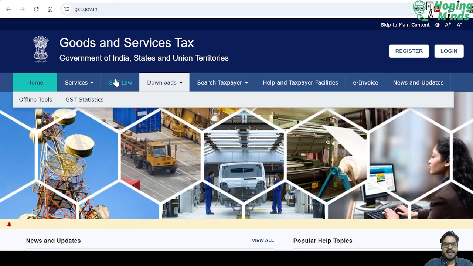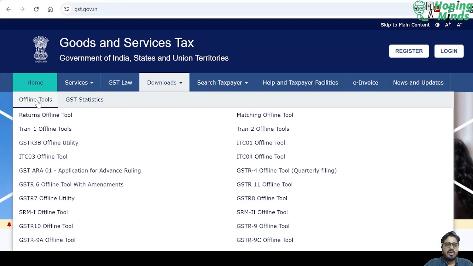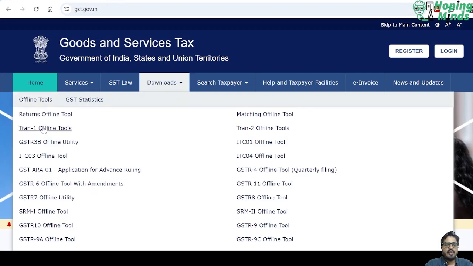So there are other tabs also, like GST law. Under this tab, you will find all the state acts and the central act at one place. Under the download tab, offline tools. Offline tools of all the GST returns are available here. One can download the offline tool and prepare the return.